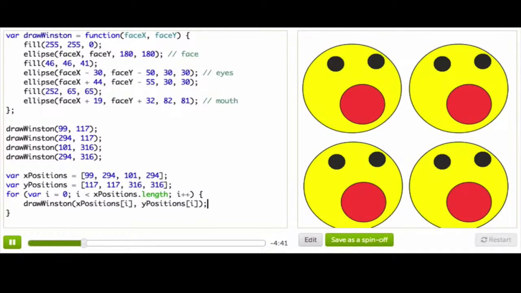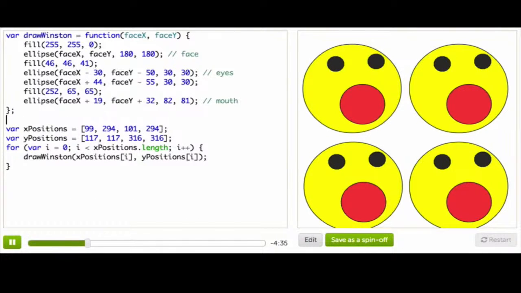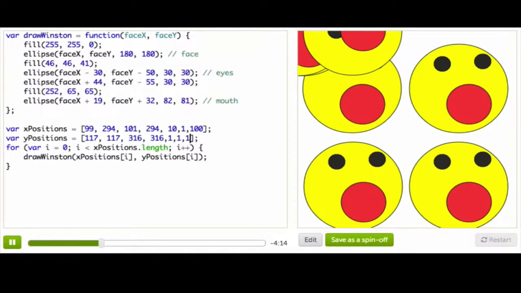Okay, so let's see if that worked. All right, that worked. So now we just have this one line of code that does drawWinston, but it does it for every position in the xPositions array. So we could go and add more to this by saying like 10, and then we add 1, and then 1, and then 1, and then 100, and 1. Now it's getting to look a little bit messy, and I don't like it because it's really hard for me to see which x's relate to which y's.